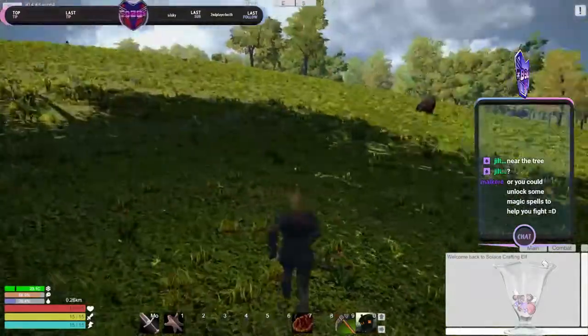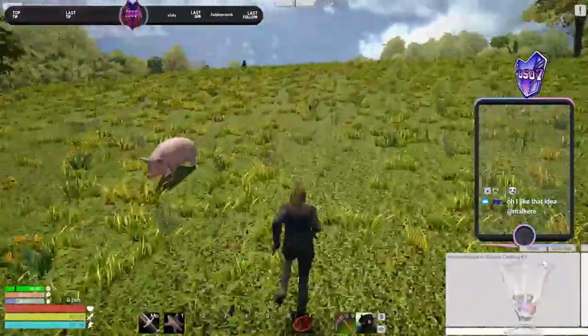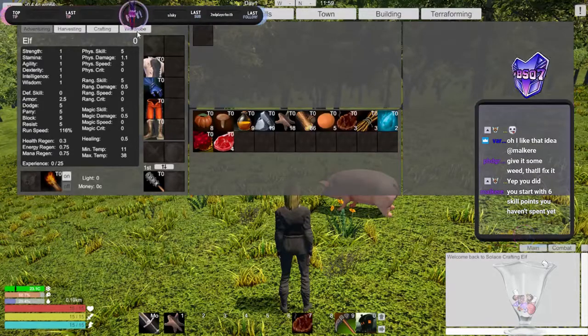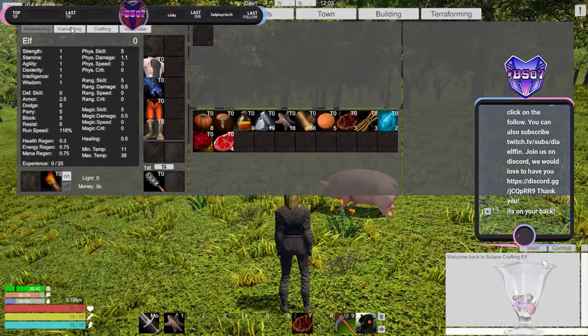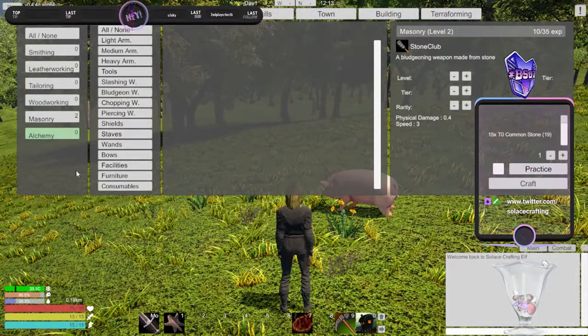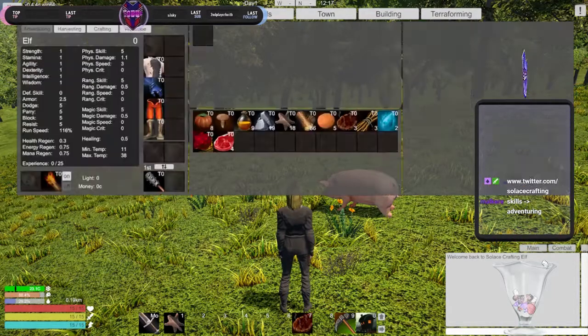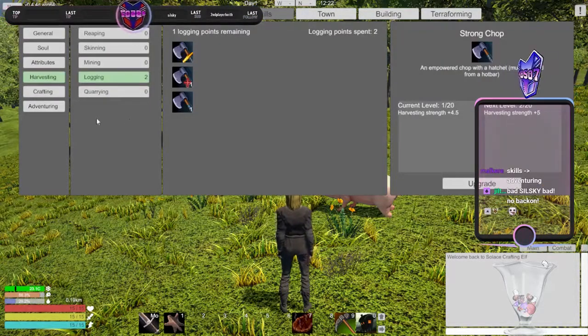I can unlock magic spells. What do I need to unlock magic spells? Let's see, crafting. Okay, so here's buildings, terraforming, crafting, alchemy. No, let's see. Skills adventuring. Okay, I'm in adventuring. Skills. Okay.